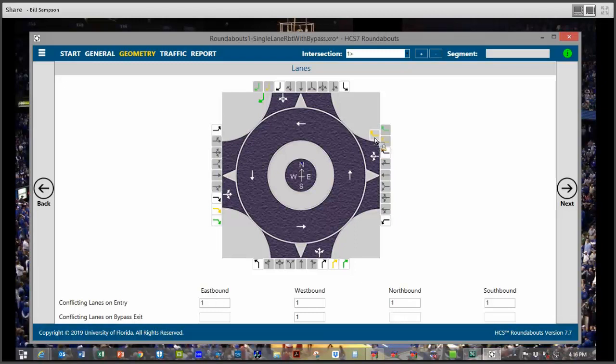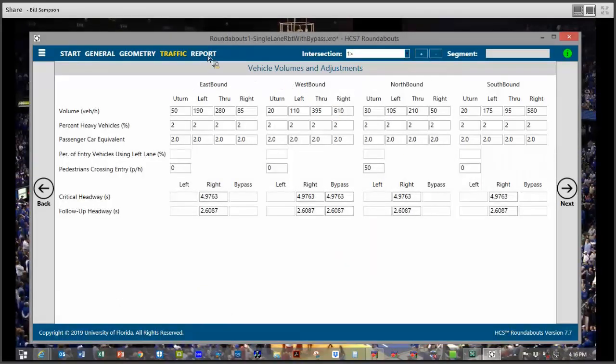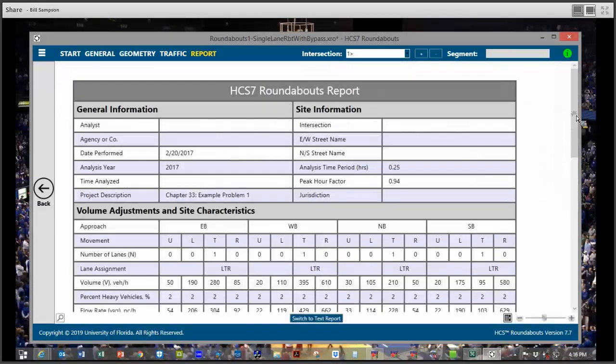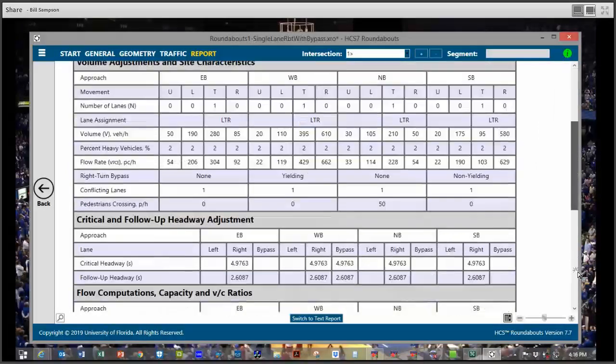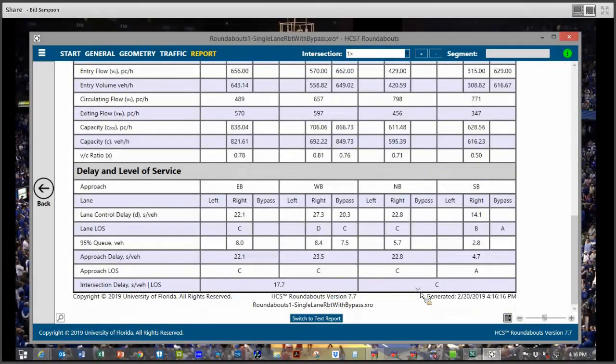The bypass lanes are outside the approach, yellow for yielding, green for non-yielding. This is example one that has 1 of each. Turning movement counts. Let me show you the results here. If I show you the results for this example problem, and just go all the way to the bottom, I see I got an intersection level of service of C at 17 seconds.